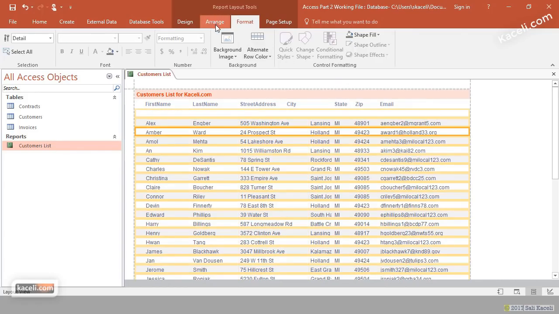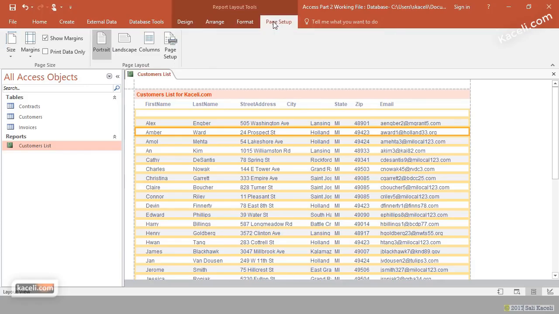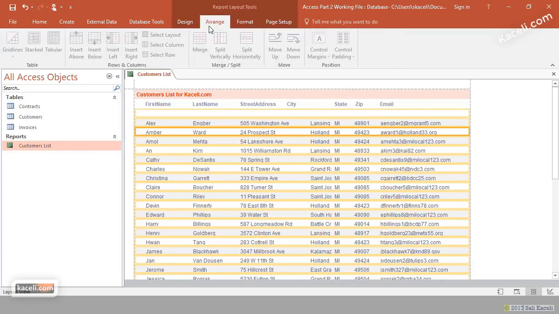Notice that there are different designs here that you can apply as well to this report. So notice you have these new tabs here on the very top. These are typically referred to as the contextual tools. Since we are working here with the report module of the database and adjusting the layout and the design of it, notice we have the design tab, arrange tab, format tab, and even page setup. So you can change the look and the feel of this specific report.